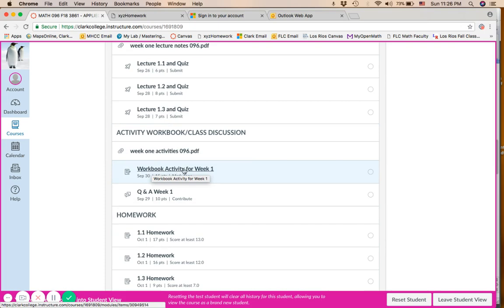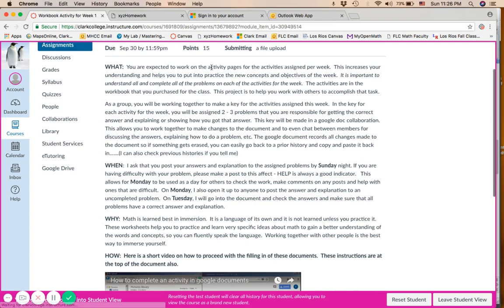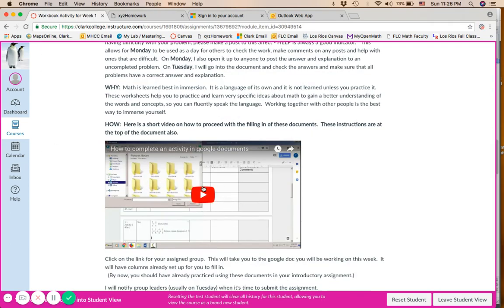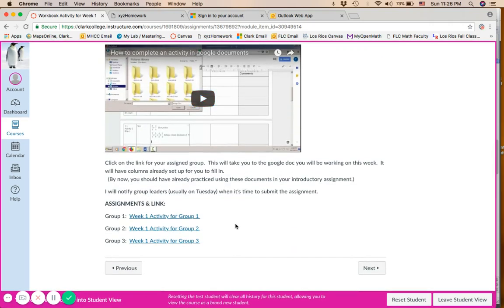And here's your first group work activity. The way it's going to work is there's a whole bunch of information. Please read it. It's very important. Here's a video on how to submit it. But essentially what you're going to do is there are assignments, exercises in each section of the workbook per section. So 1.1, 1.2, 1.3 for the first week. And you are going to go into whichever group you're in and choose 2 or 3. The directions will be specific exercises.